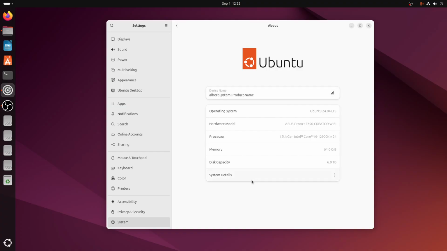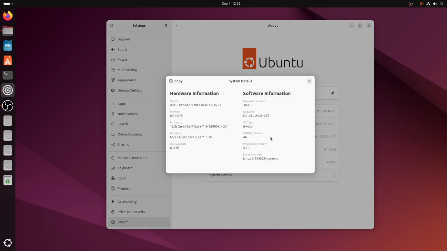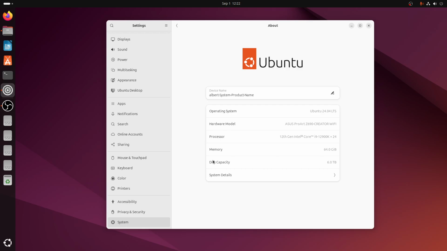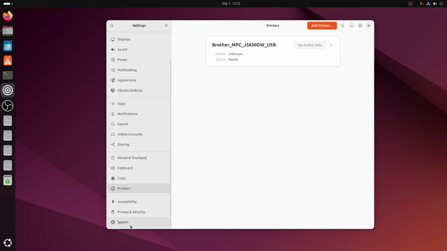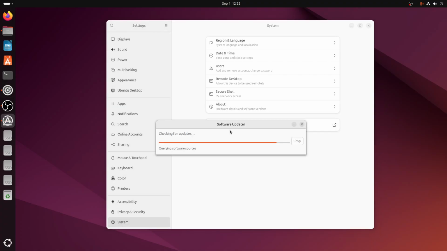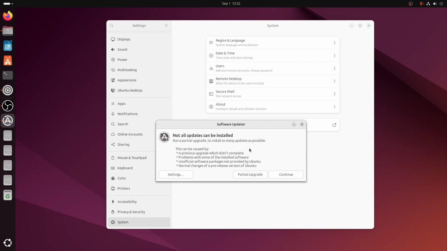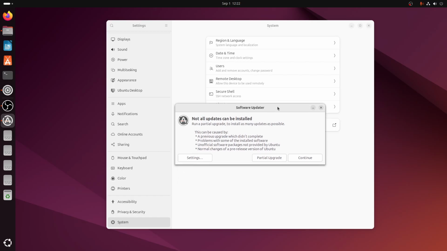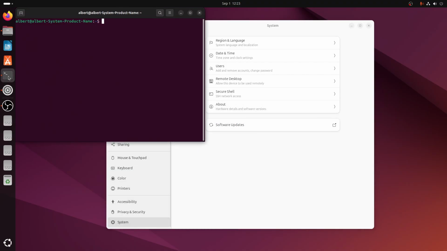Okay, so let's do system details. No, where are we? Let me click on something and then click back on system. There's software updates. I had to get out of the about screen. So we did app updates first, and you could do this first too. Now, this isn't something you normally see. You don't normally see the partial update. So we're going to update by terminal instead, and it's very easy.